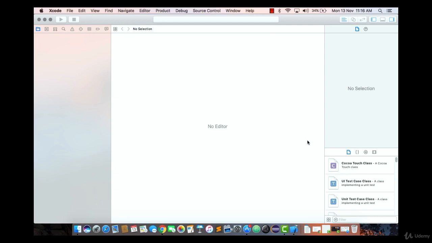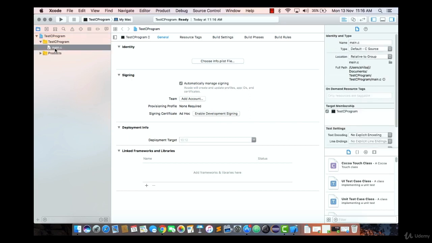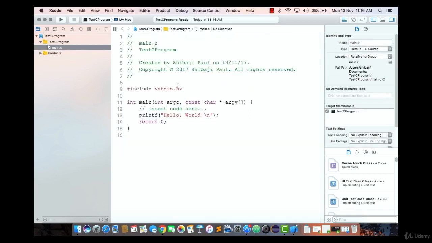Now the project is going to be created by Xcode. As you can see, the project has been created, and on the left hand pane, this is the project explorer. You'll find this main.c. Just hit this main.c. The program is going to be visible on the right hand side. This is the main content pane where you'll be writing the programs. Okay, this is main.c.